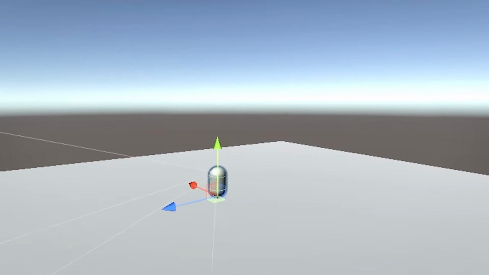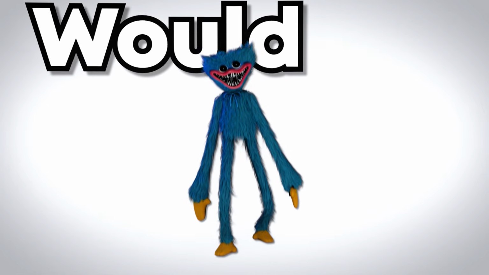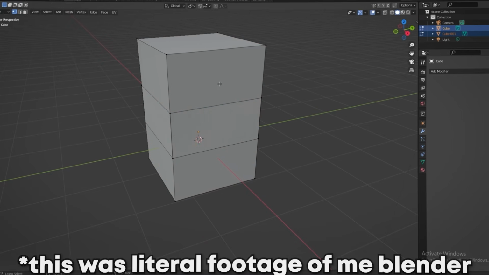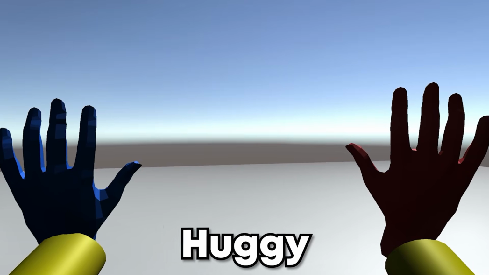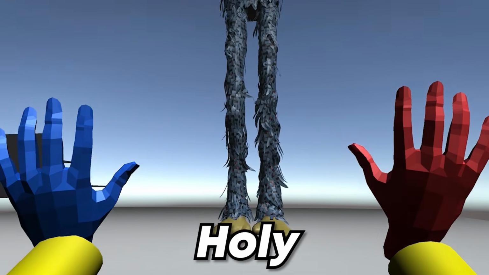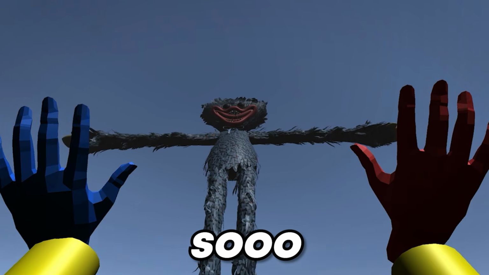Alright, so after I got the movement all working, it was time to start making this game actually like Poppy's Playtime. And I decided that Huggy Wuggy would be great to start off with. And since my modeling skills are about as good as a baby's ability to walk, I just got a model off Sketchfab. Dang, I wonder what Huggy Wuggy is actually going to look like in the game. Holy crap, that is so horrifying.